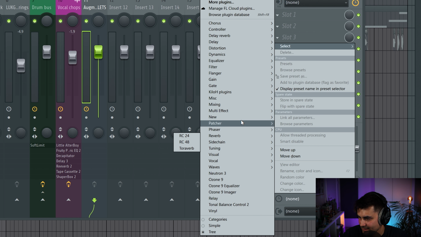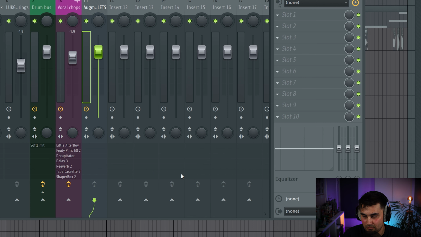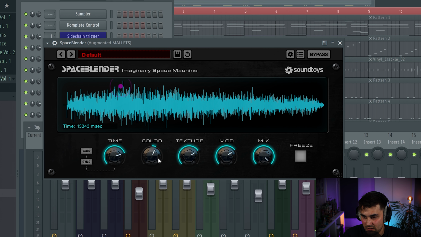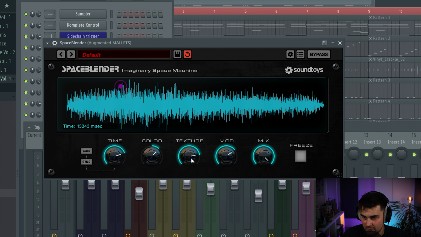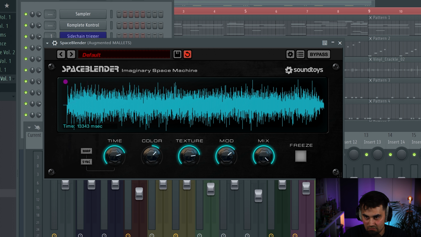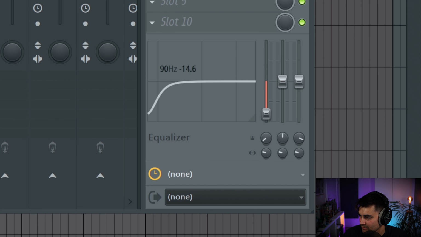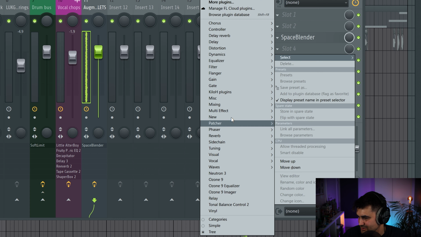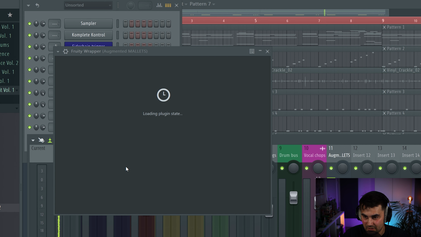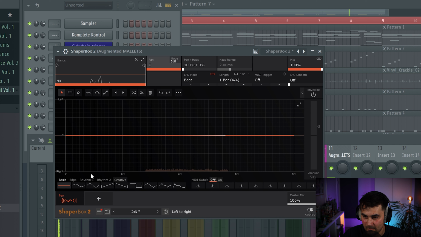Then we can add an awesome plugin, and it is the Space Blender from Soundtoys. So we can get some really cool ambient stuff to this one. So let's see how it sounds. So we get this just in the background. We can add a little bit of reverb over here. And it's just traveling, really cool. We can add the Shaper Box over here and put some panning.